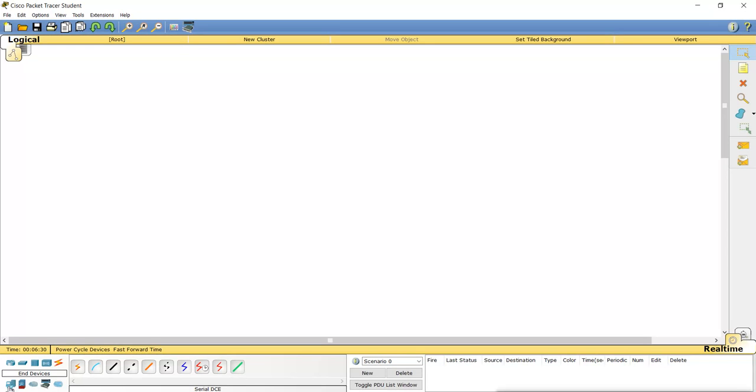Then also we have end devices. End devices, that means the nodes, can be a normal computer, laptop, server, or other devices like a telephone, TV, and we can also use IP devices, like an IP phone. Then you have some security devices available also, only one. You have WAN emulation, and WAN clouds are also available.